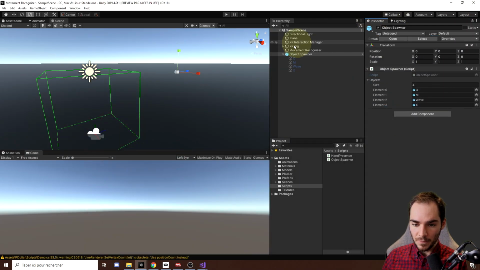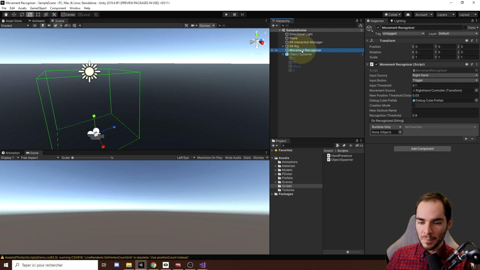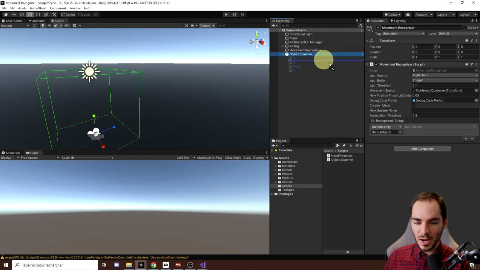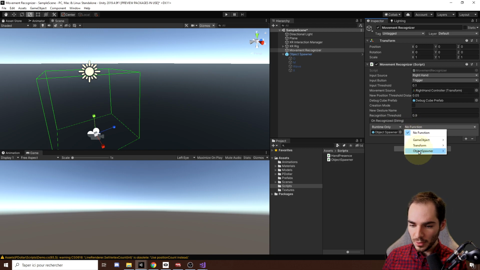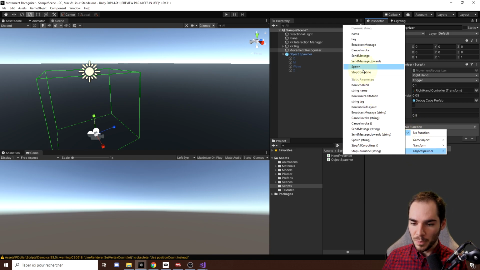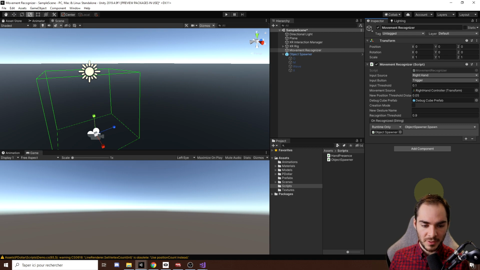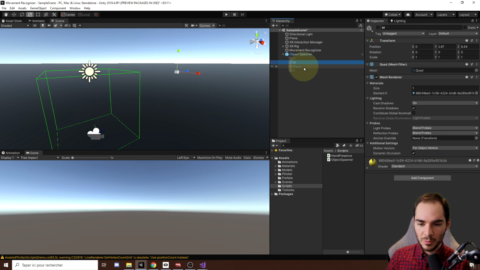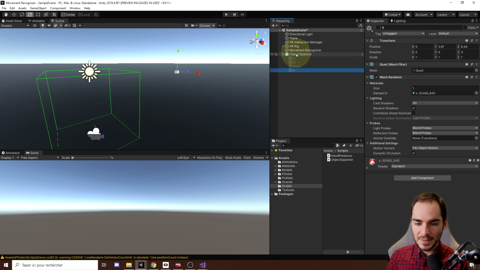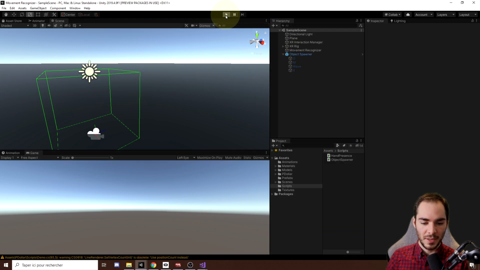And so if I click on my movement recognizer and I drag my ObjectSpawner over there, we can choose to trigger the Spawn function. And this way, when we recognize a gesture, it will spawn here the corresponding game object that we want to show. So let's see if this works by clicking on play.